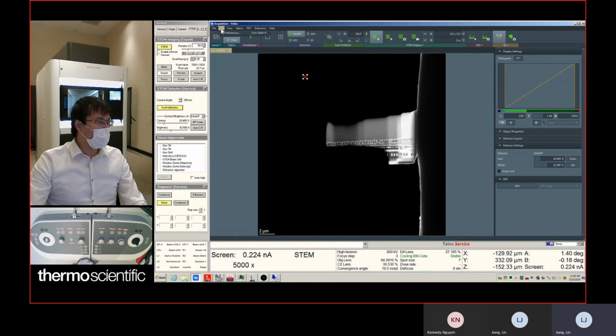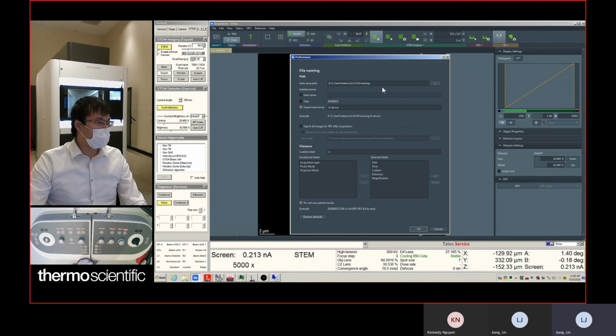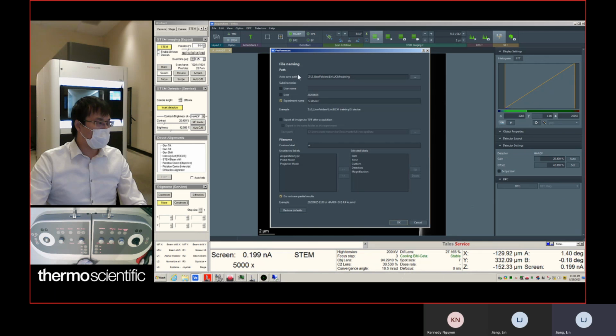If you select edit and choose preference, it will give you the option to choose your auto save path. So here I set use fader UCM training, and you can choose the experiment name. I'm not setting the date. You can select the date and the name. Here I just choose the experiment name second device.